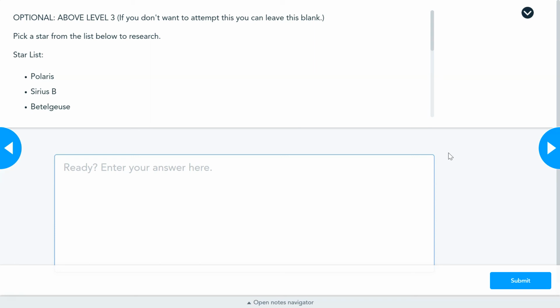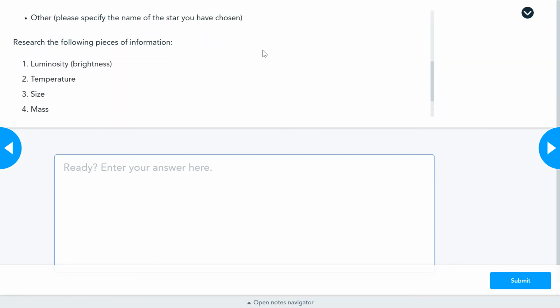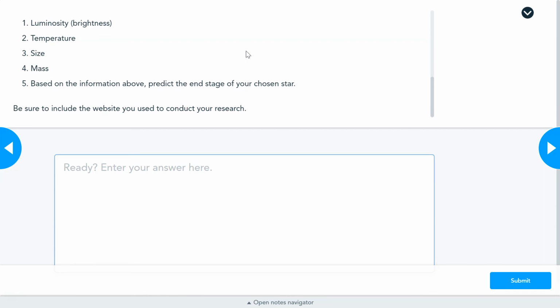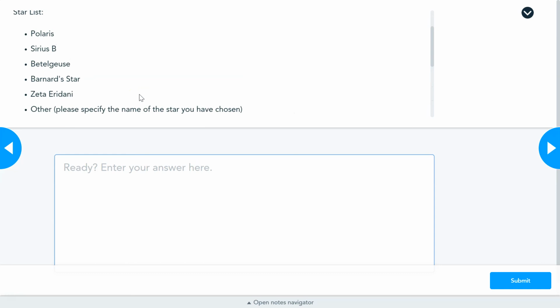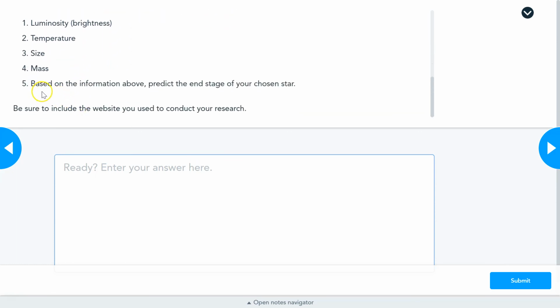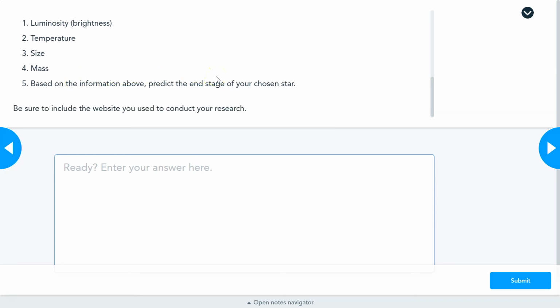Alright. If you'd like to get above a level 3 on the assessment, pick a star from this list, and there's other stuff below that, so scroll down to see the rest of the question. So if you could tell us about your star, what its luminosity or brightness is, what its temperature is, what its size and mass are, and then based on all that, predict what you think that star is going to end as, that'd be great. And if you got that from a website, tell us what you got that from. Wikipedia is a fine place to go. It usually has this information, and then we're asking you to pull that together based on how that star's mass compares to the sun to talk about where that star is going to end up.